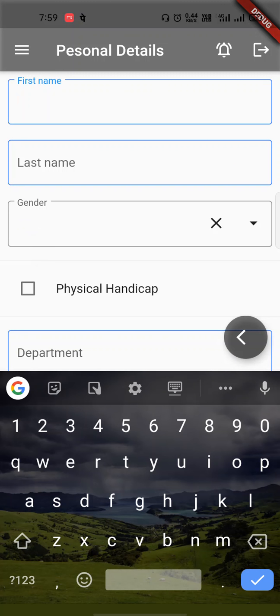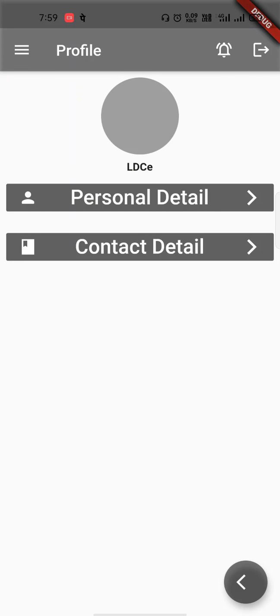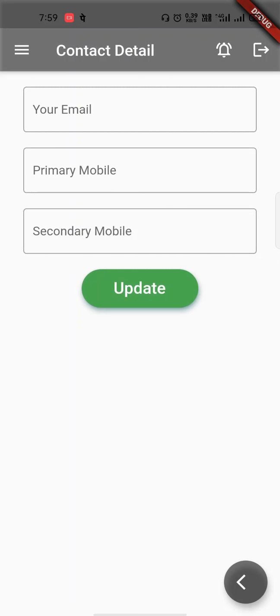Let me fill. So I filled it. Let's now update it. Yeah, it is updated. And next we fill the contact details. It is a must because students may need it.